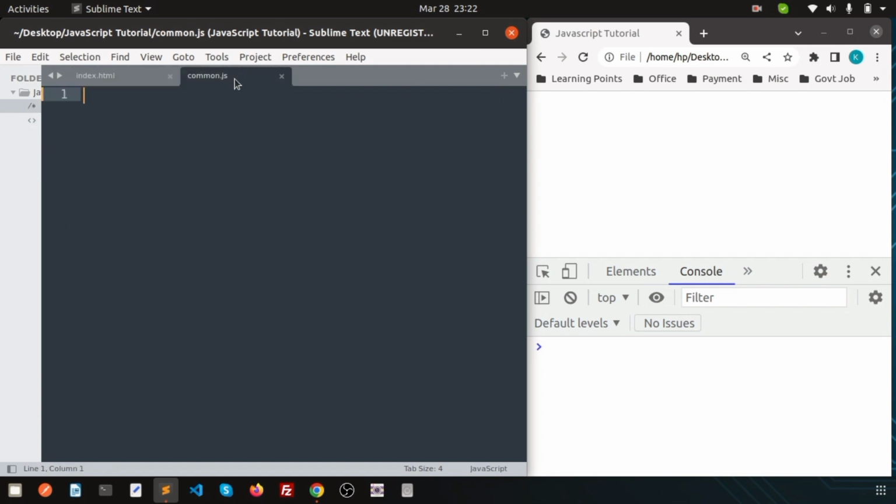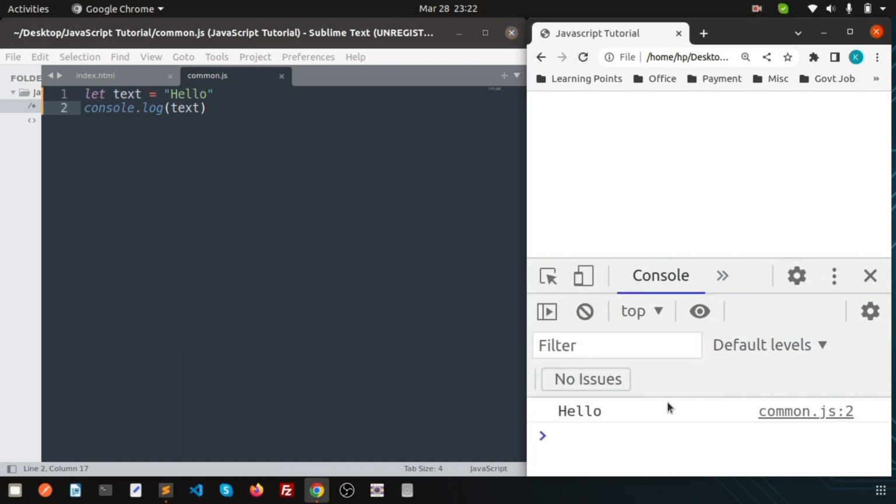Let's go back to common.js, and here I am going to discuss what scope is, and how you use it. First of all, I am going to write let text equal to, suppose, hello, okay. And to print that, I simply write console.log and text. Now refresh, and we are getting hello, right?